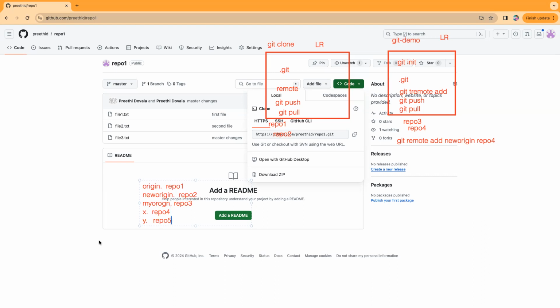Where can we see this origin alias name in the web, on GitHub? Alias name is your own name you give in your local. These commands you run in your local, right? You give any name of your choice, either origin or new origin or X or Y or Z or so-and-so repo, any name of your choice. These are user defined names. You give any name of your choice here and map it to the remote repo.